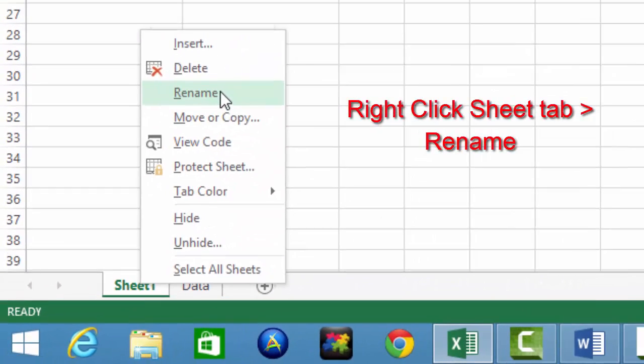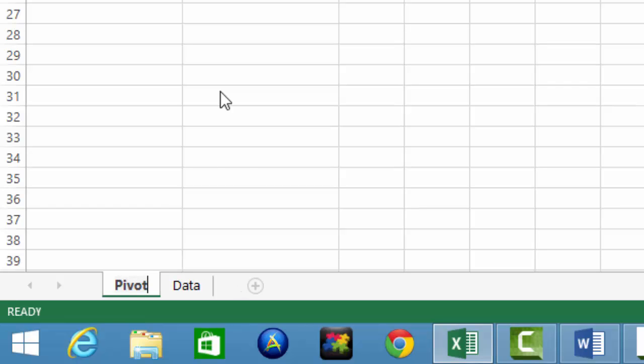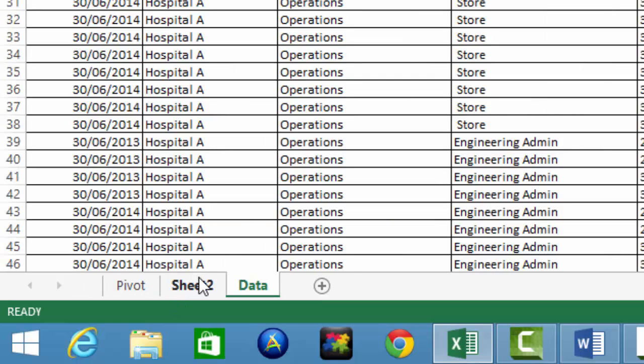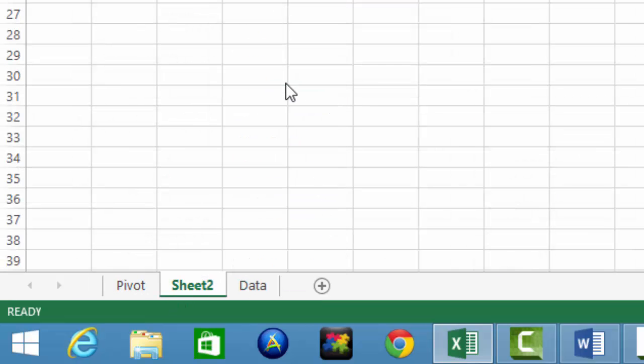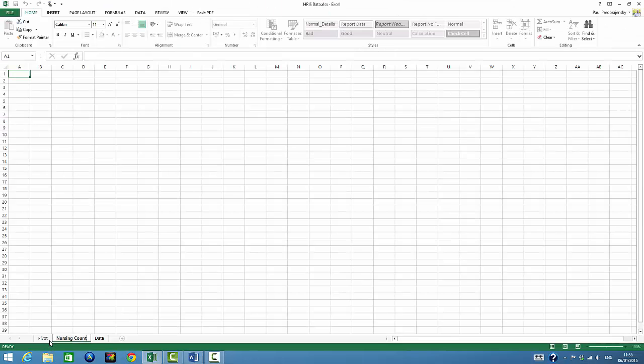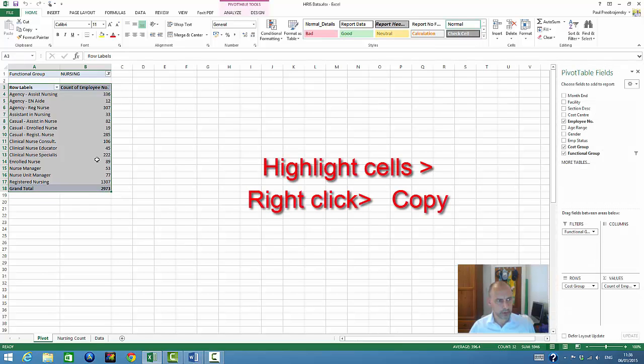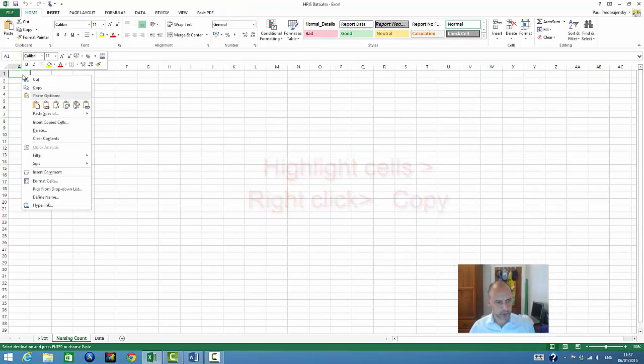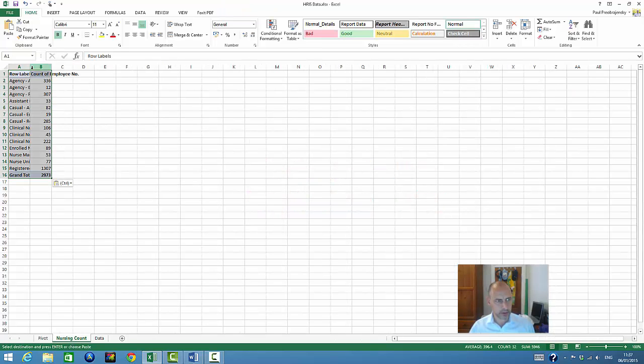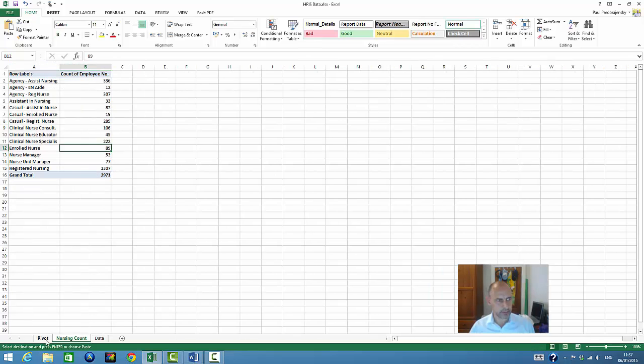I'm just going to name this sheet pivot. And then I'm going to add another sheet. I'll rename that nursing count. Go back to my pivot. I will copy those cells which have the data in it. I'll take it to the nursing count sheet and paste it in.